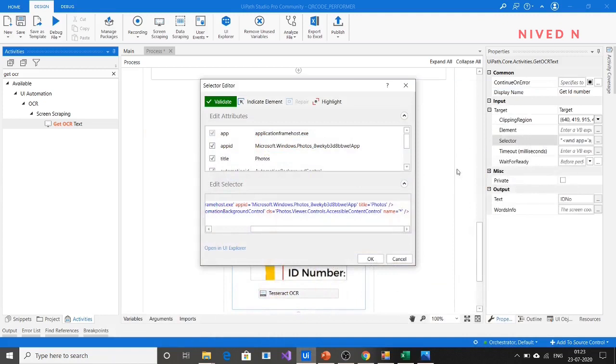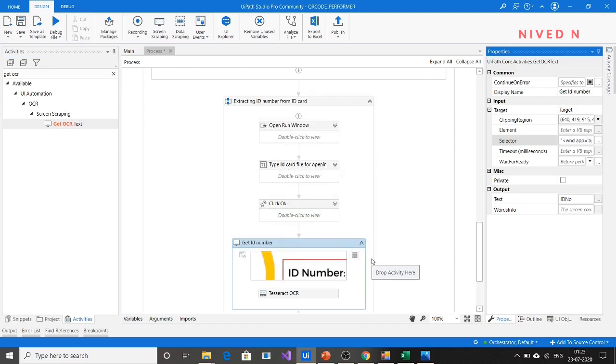So it's now okay. If you want to ensure that it can work for every image file, you can open different image files and check whether the selector is validating or not. After that, click on OK.